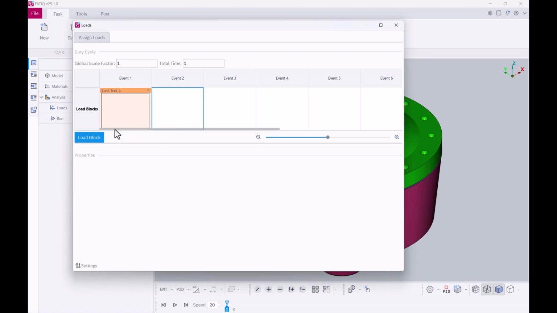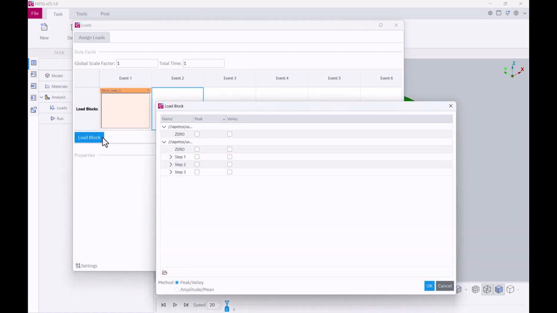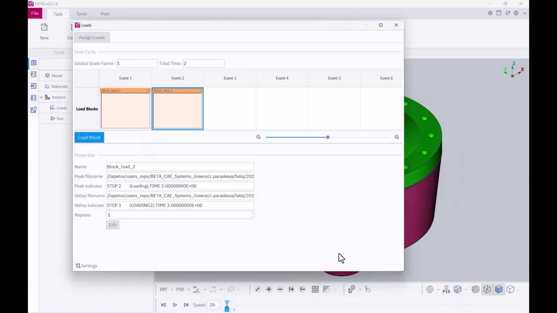Repeat the same procedure for event 2, using step 2 for peak and step 3 for valley. In this way we have defined the max of the stress cycle with step 2 and the minimum of the stress cycle with step 3. In the Properties area, set the repeats to 400 for event 2. We end up with 2 events whose fatigue cycles values are determined by the respective steps.